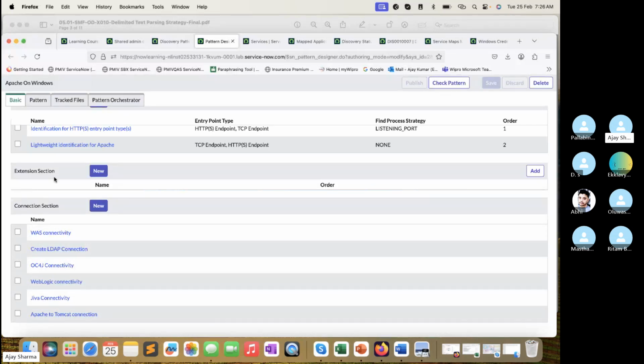If you see, out of the box there are a couple of connections from Apache to the next level of devices, like WAS connectivity, LDAP connections, OC4J connectivities, WebLogic, JBoss, and Apache to Tomcat communication connections, right? So that is mostly what we are going to use while working on service mapping to make a connection, right? I will showcase in the next steps how we are going to create a connection, but it's just the same as the extension pattern which we are doing, right?